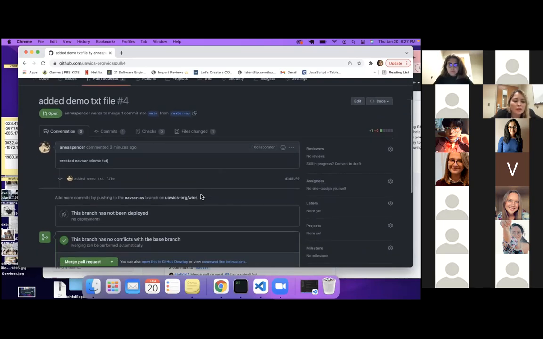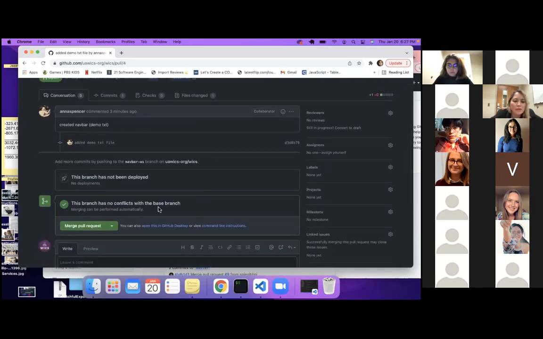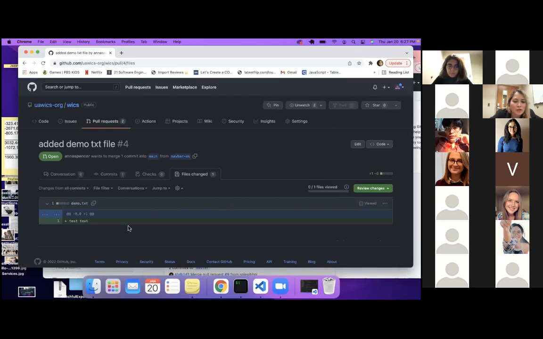I'm going to say, okay, this branch has no conflicts, meaning it's not going to conflict with any existing code. It'll just fit in nicely. It shows me what file was changed and it shows me the code itself. So if you remember, I just added text that said this and I created this file.